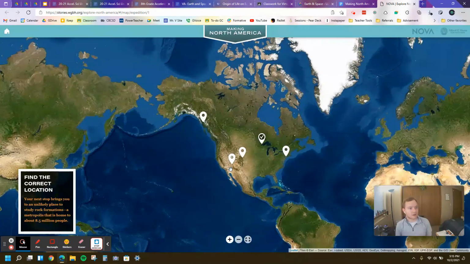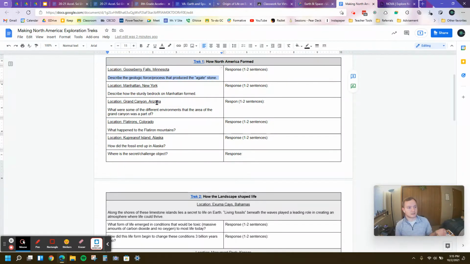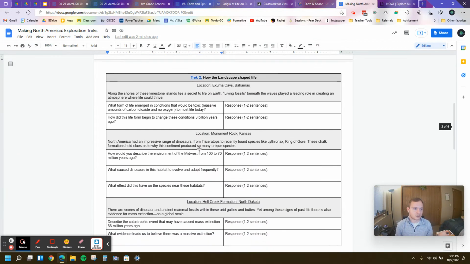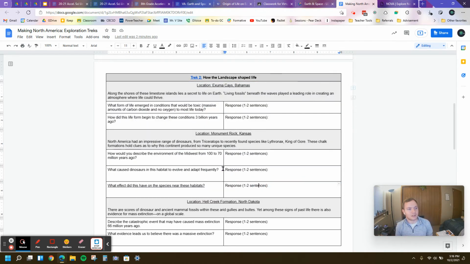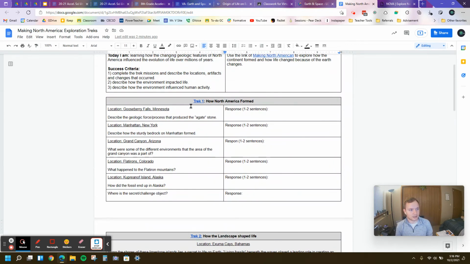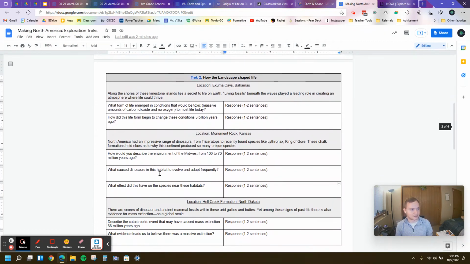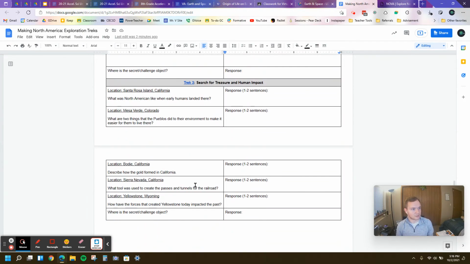All right, and then you go to next, and then you go to the next location. That's how this flows throughout. And that's the way the other treks work too. You can see there's a little bit more questions as we get to the second trek, because this is more aligned with that last standard that we're learning about, how life influenced Earth and Earth influenced life. But the idea is still the same, right? You're going to a location, you're finding an object that's hidden somewhere, and you are answering a question about it. Same thing with the last one as well.